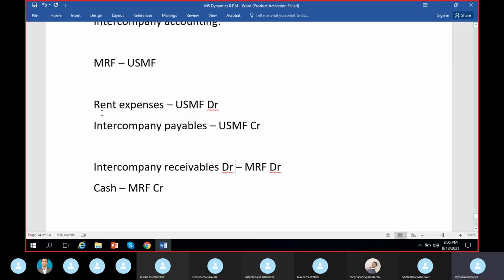Normally while we create the transaction we use these two only, the rent account of USMF and the cash account of MRF. But these two other accounts will automatically appear in order to balance the accounting in both the legal entities. Okay, so this is how it will be recorded in both the legal entities, USMF and MRF. So why is it showing intercompany payables? Because they have to repay it to MRF sooner or later. They are just borrowing it from the MRF company.